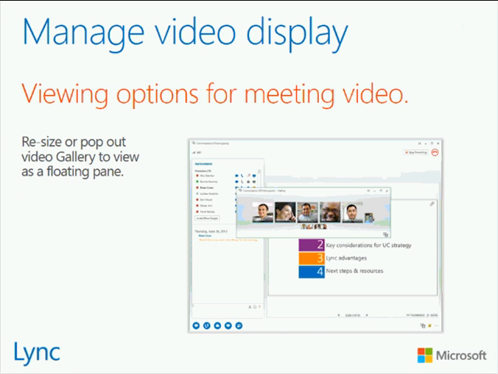Now, you do have some options in terms of how you want to view the video feed that's coming into your meeting. What we're looking at right now is a modified view of the gallery layout. The gallery is a layout that allows you to see a pane of attendees streaming video, attendees and presenters. But what we've done here is we've chosen to pop this pane out. You can also resize it. So if you wish to see more of the gallery or if you wish to see more of the content area, you're able to see this as well.